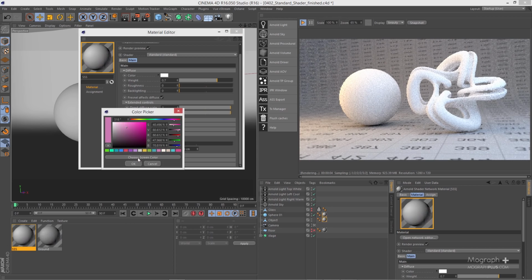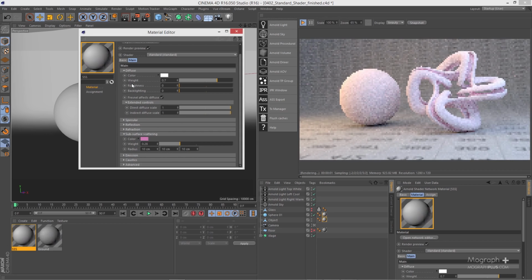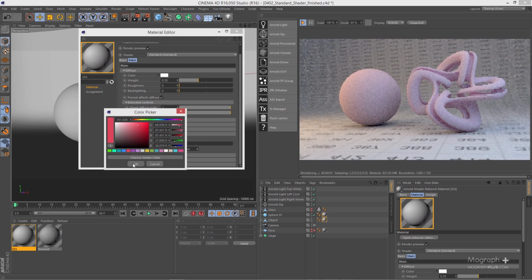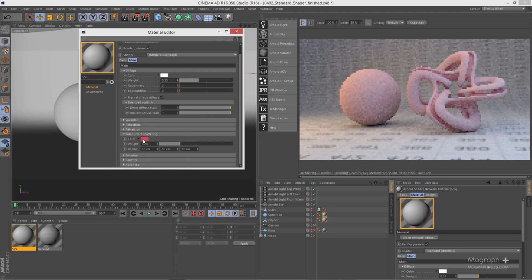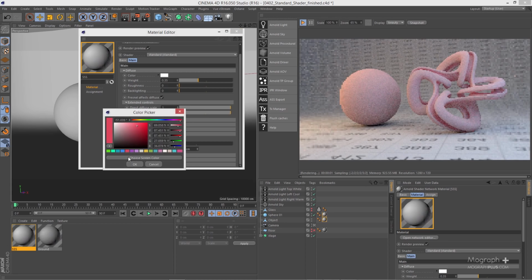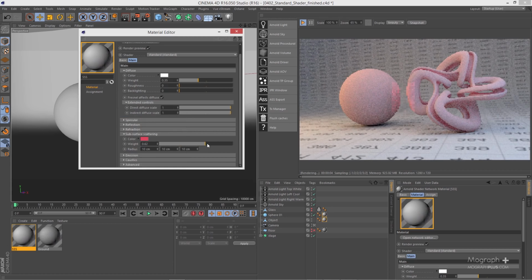To see the effect a bit better, let me reduce my diffuse weight to about 0.35. I can try a few colors here, and you can see the effect. Finally, let me just use this red color. We have the weight, which basically controls the amount of subsurface scattering, and as I increase it, we allow the rays to scatter further beneath the object and therefore see stronger SSS effects. Let me change it to about 0.75.